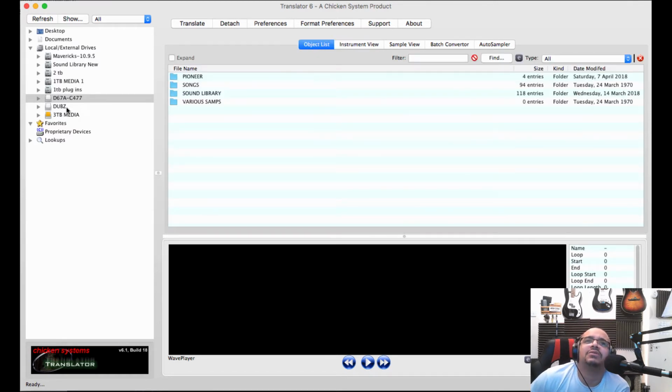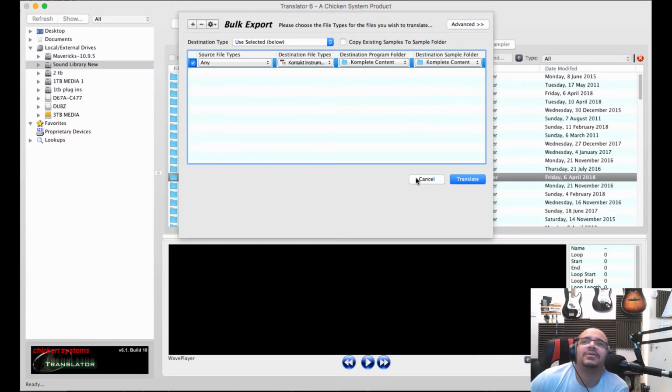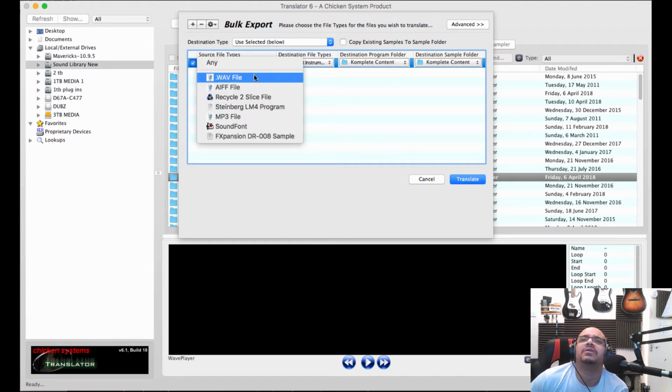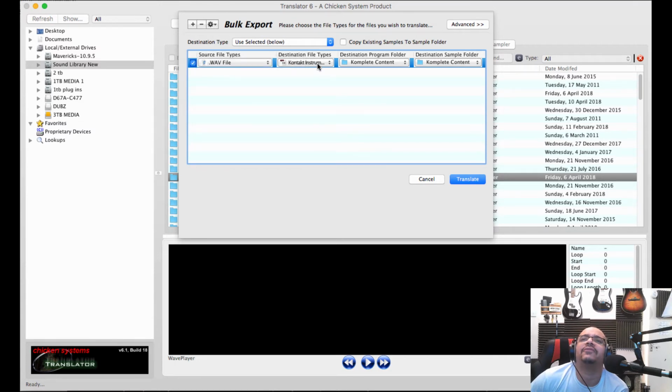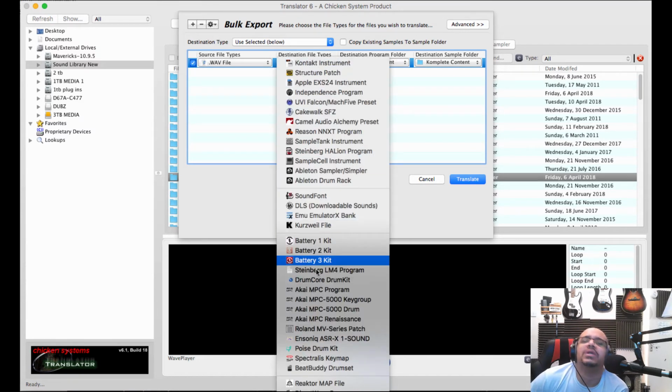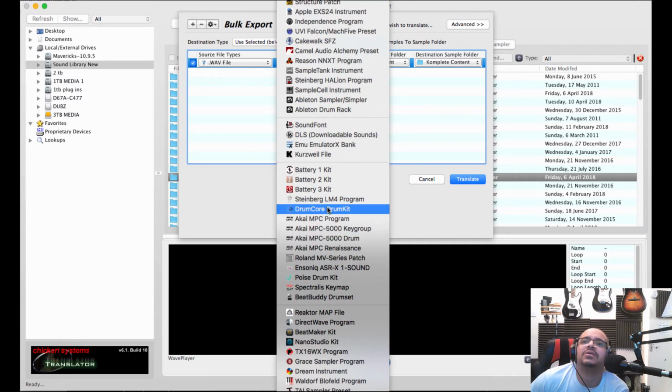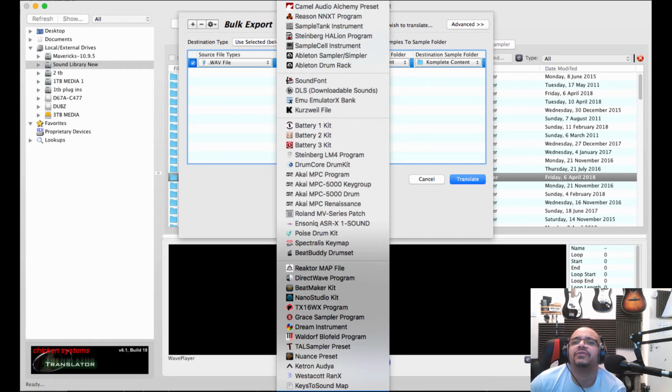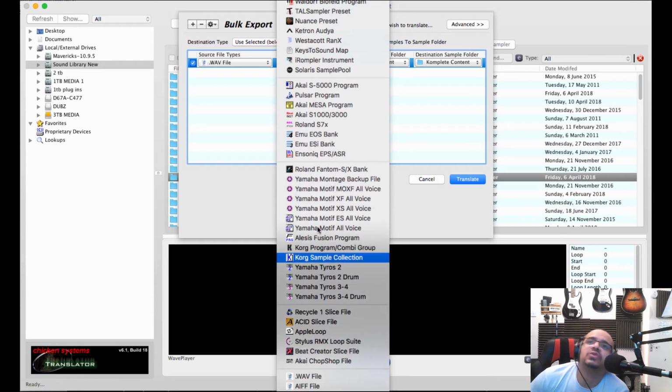It recognizes all types of banks. Let's just see if we can find something in here. Right, so as you can see, you can do like bulk exports. You can just get a folder. Now, I've not actually used this properly, but from what I can see, it converts from one file format to another. Like, for example, you can convert from WAV to all these different types of sample formats, including Akai. Look, Akai MPC programs, the world of different stuff. So this is a cool tool to have.